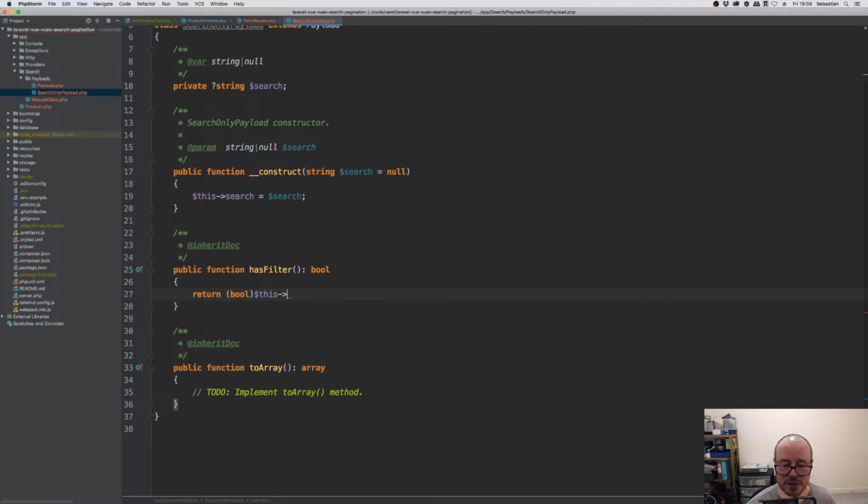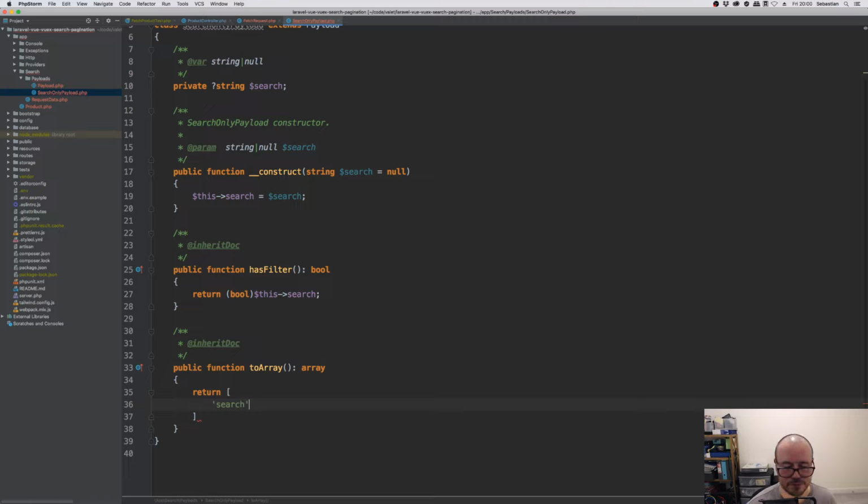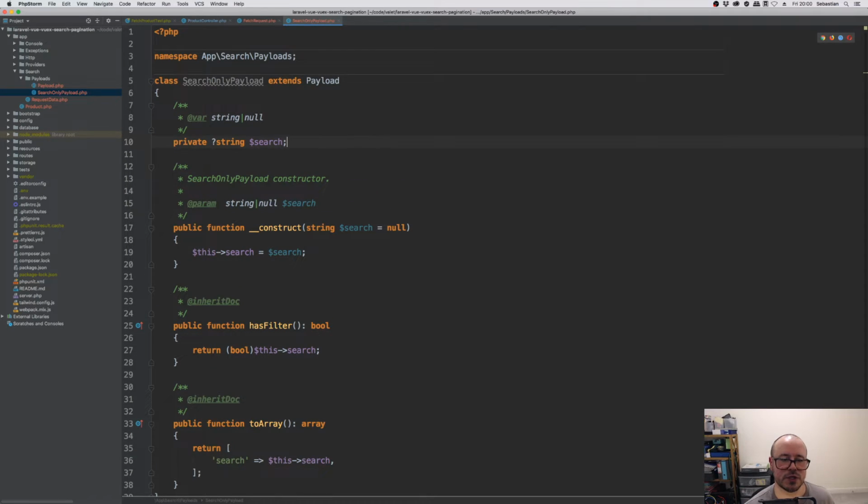We're going to go for this search. So if it's null, obviously that's going to return false. If there is anything associated with this search property, any value, then obviously that's going to return true for has filter. And now to array, what we need to do is just return search, this search, and that's our implementation of search only payload.